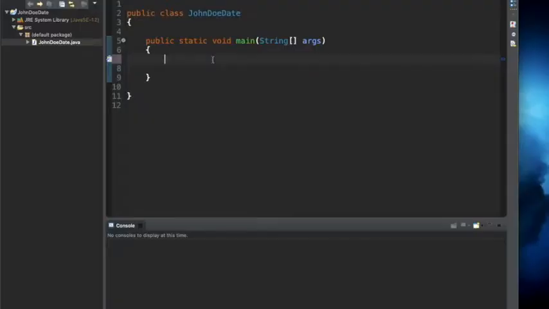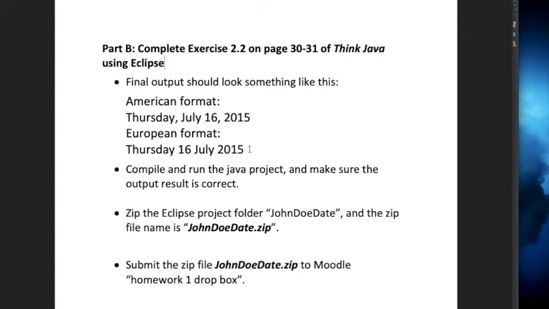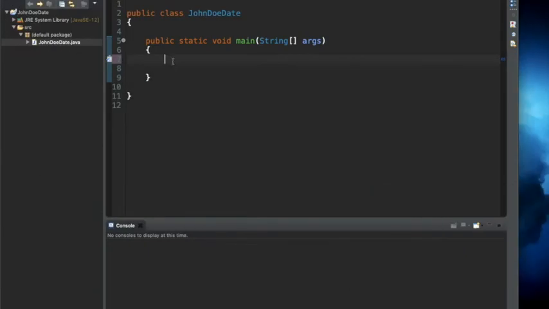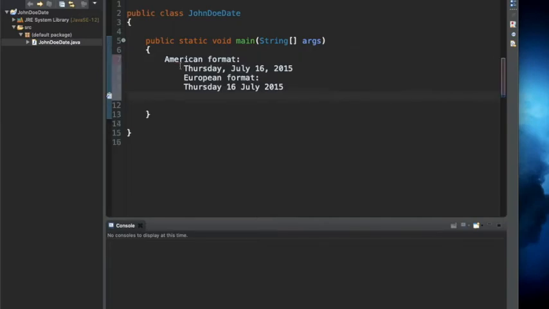So within Eclipse, I've already created a new project called JohnDoeDate. I've added a new public class named JohnDoeDate, and that is contained within the johndoedate.java file. When we go back to the homework, what I'll do now is bring up the version from the actual homework sheet itself. I am going to copy this. What I'm going to do is paste it into here. And I should get errors immediately, right? Because it's saying we don't recognize what this code is. What's the deal here?